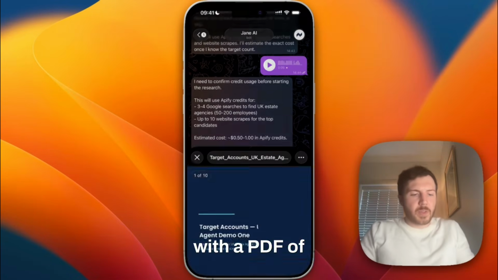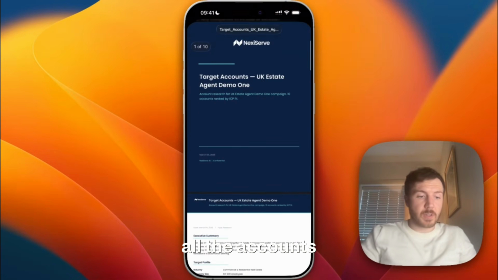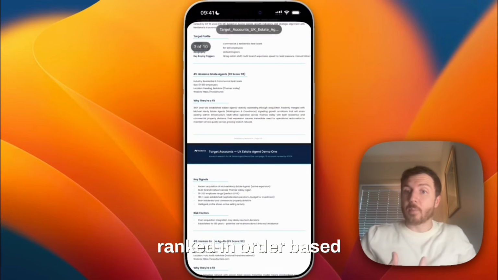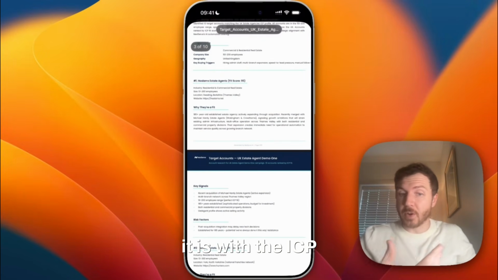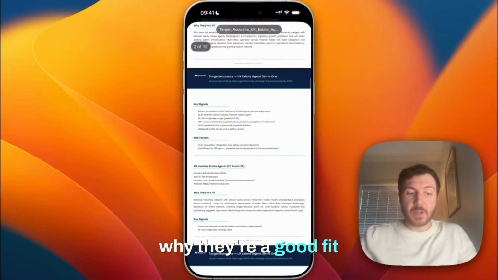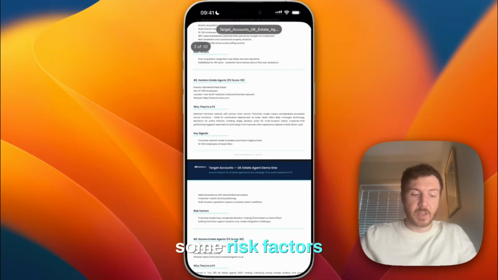Okay, so it's come back with a PDF of all the target accounts, a bit of a summary, and each account is ranked in order based on how closely aligned it is with the ICP. So you have the company name, a bit of an overview, why they're a good fit, some key signals, some risk factors, and then this scrolls on.